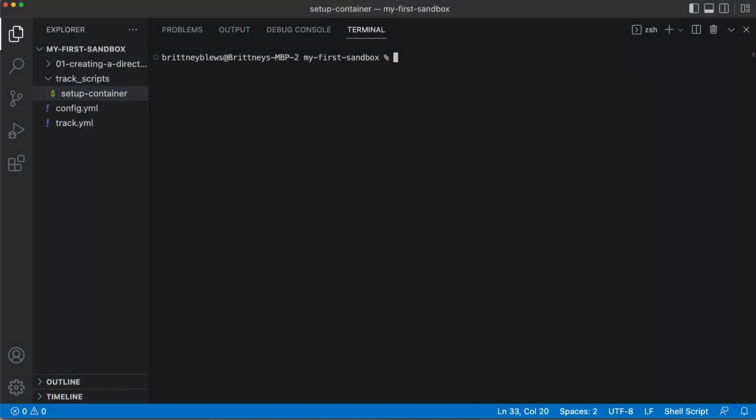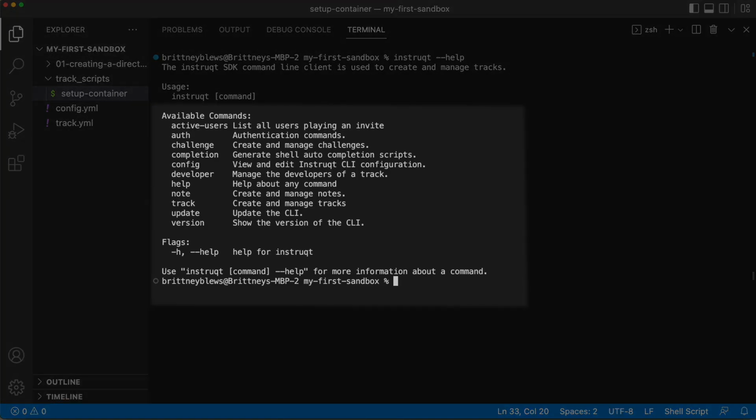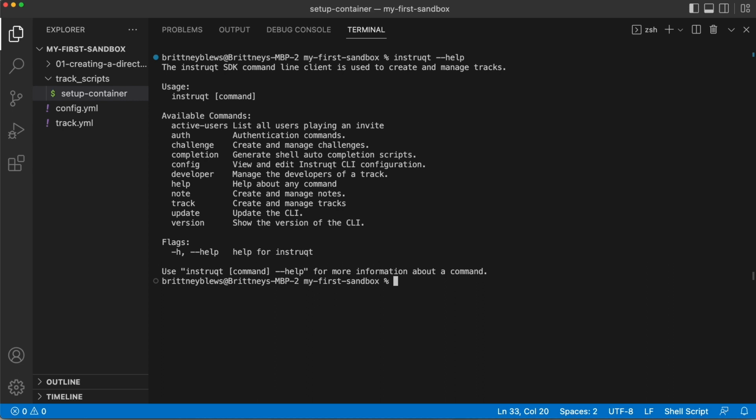To do this, open up a terminal and type instruqt --help. And here we can see the available commands. We can also drill down any command with the help flag. Let's take the track command for example.